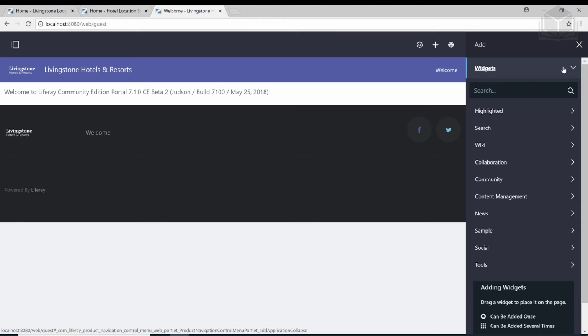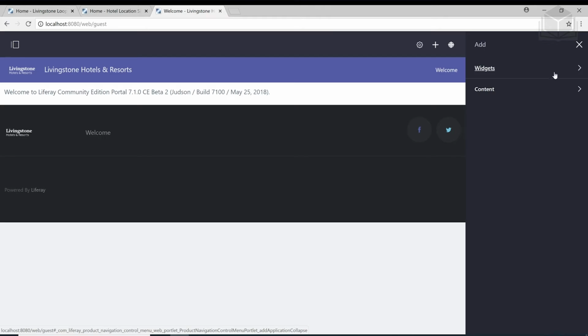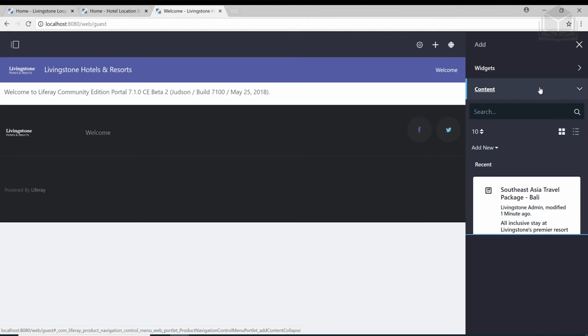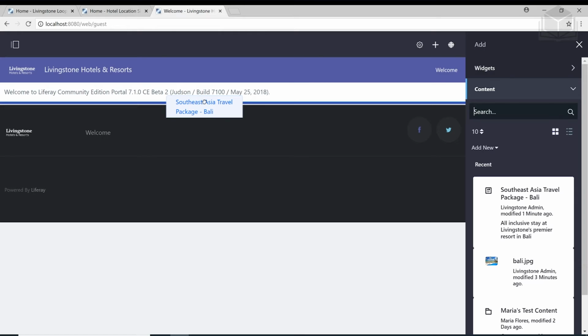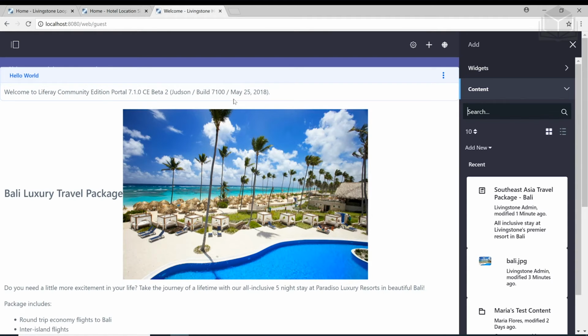So what I'm going to first do is collapse the widget section, and we're going to be seeing the second section here called content. Go ahead and click the content section to reveal it, and then you'll see the Southeast Asia travel package over at Bali. So what we can do is take that content and drag and drop it onto the page. And wherever that dark blue line ends up, when you're satisfied with where it is, just let go.